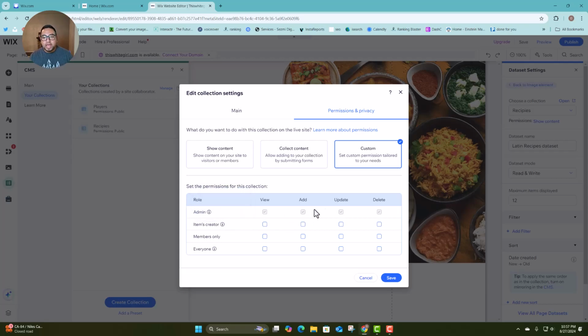You have the admin, which is the owner of the website, and the items creator, which is similar to the author or creator of the content. So in this case, we can do items creator, or the person that submitted the data. It can be its own data that can also add it. Can the person update it or delete it? This is something that, again, you can do if you want to give the ability to the user.